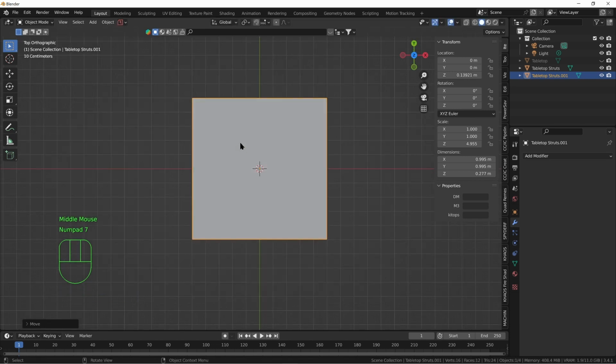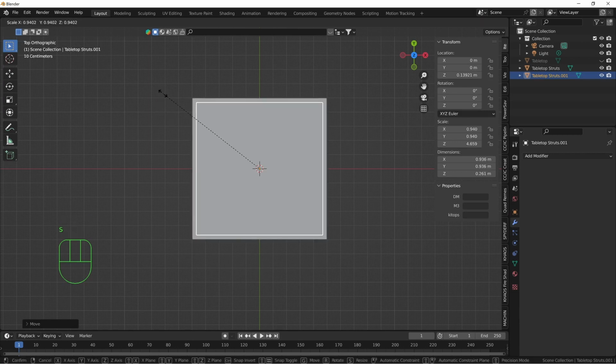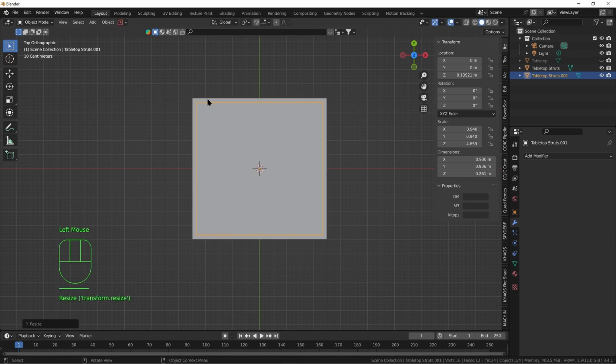Hit the 7 key, and now we're going to scale it again, because we're going to use it as a cutter. So that outside area is going to be the wood supports. The inside area is going to disappear. And we do that using a built-in tool for Blender called Bool Tool. So let me rename this, it's going to be our Tabletop Cutter.